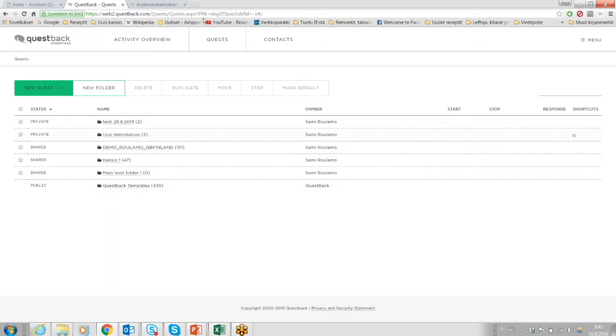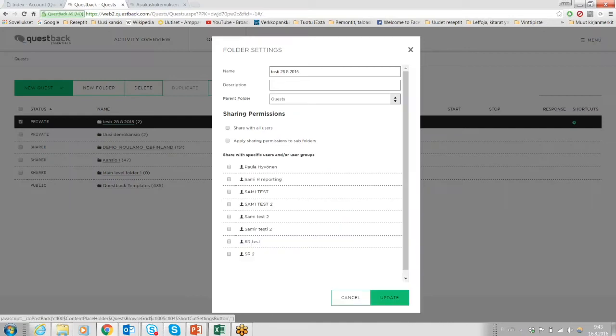Whenever you're in the quests view and you see your folder structure, you have different buttons here. The new quest button we went through already. You can also create new folders, and if you create a folder, you can also designate user rights from folder settings. So the folder settings will actually come up when you create a new folder, but later on you can go in and change the rights from folder settings. So we'll have a quick look.